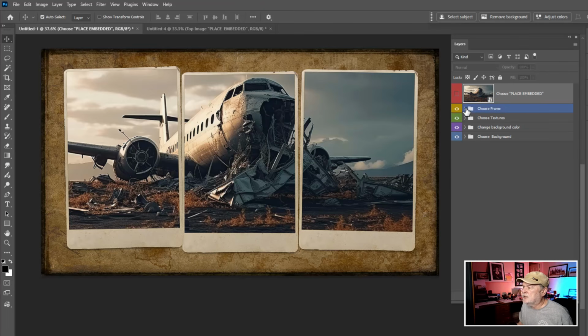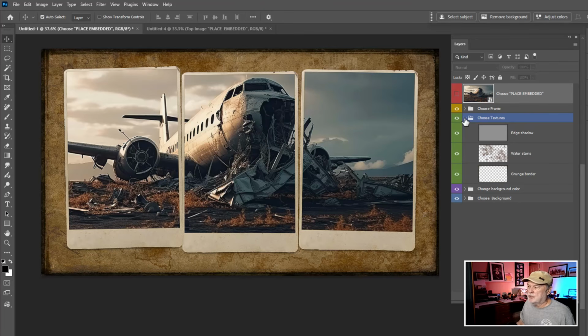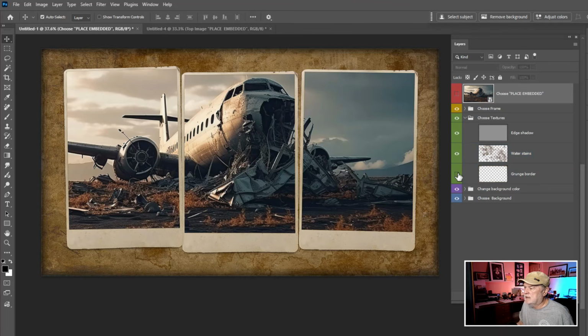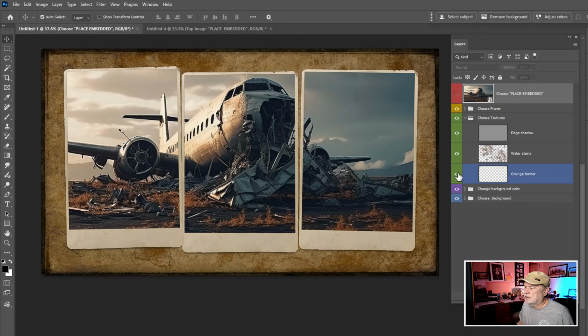So I'm going to close out of this. And then there are just a few textures here. You could bring in your own textures, so don't think you're limited to these. So if I turn these on and off, you can see what it's doing. And here's a water stain. You want to bring in your own textures, that's fine. You can use a blending mode if you want. And then there's this one, sort of a grunge border. So again, you can play with this, customize it, bring in your own stuff, or just use what I am sharing with you here in the templates.